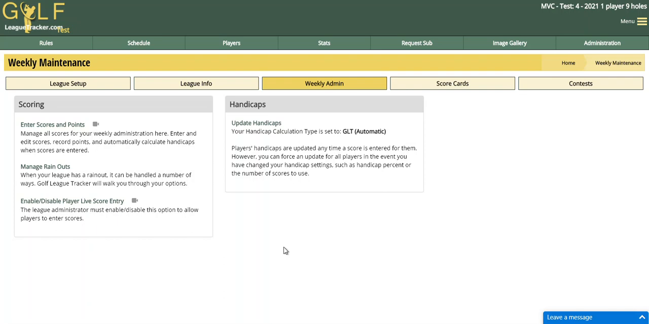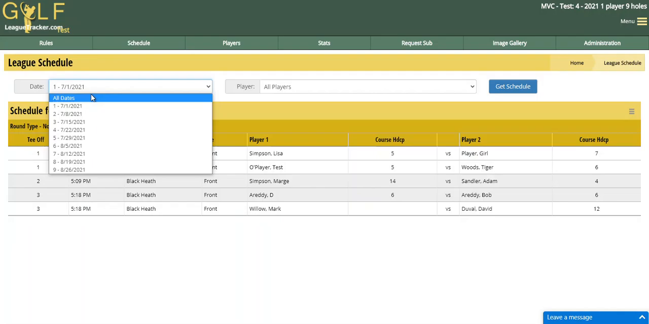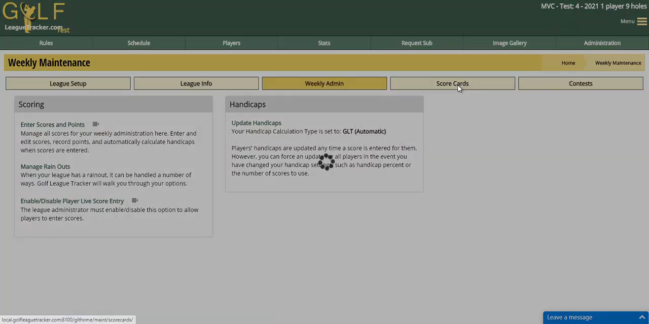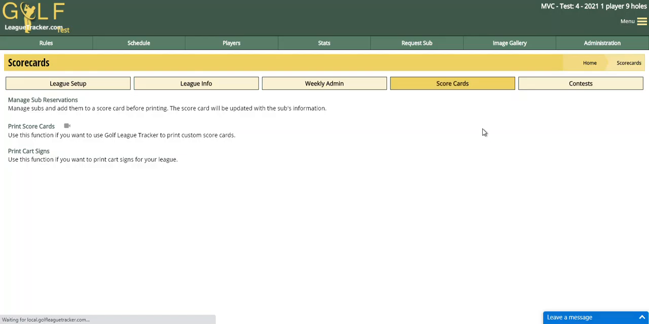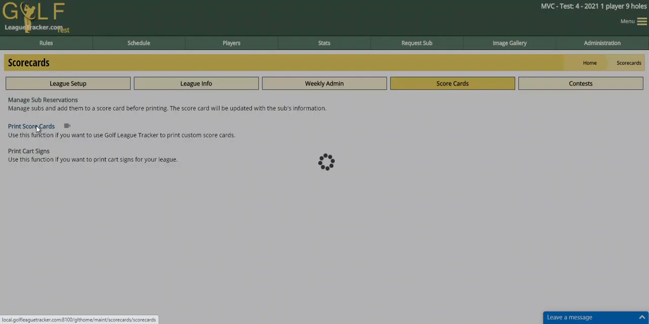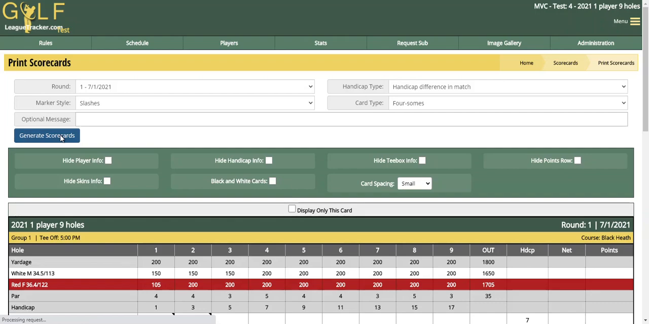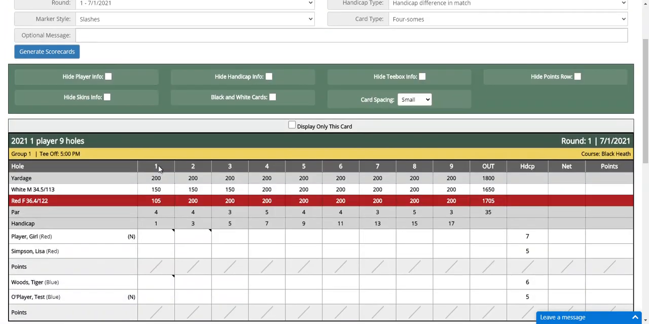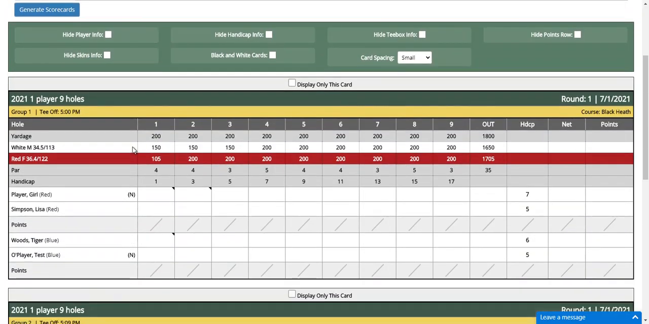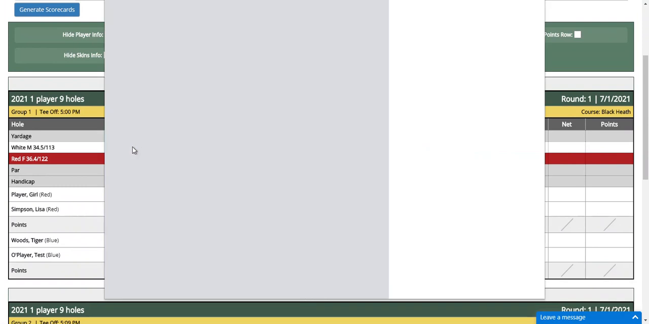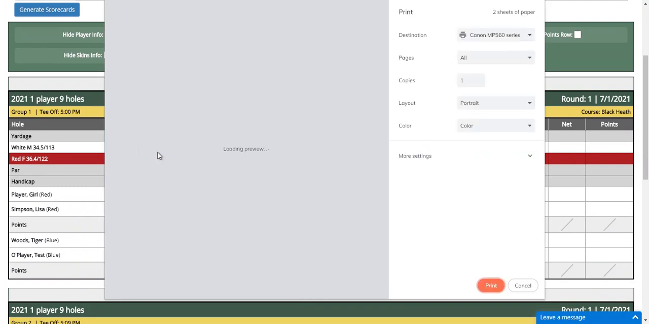And so after I've got my schedule created for the week, I'd go up here and go to Administration and Scorecards, and then Print Scorecards. I'm going to pick my round, and I'll choose Generate Scorecards, and then set my options, and then I would go and print my scorecards onto cardstock.